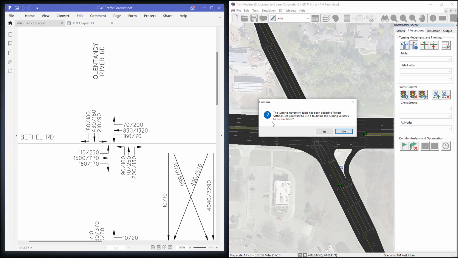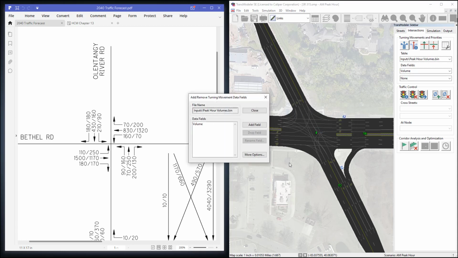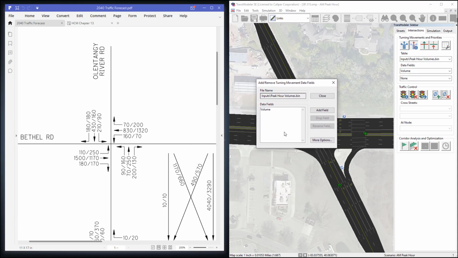This is confirming that we would like to add this turning movement table and the volumes that we'll be adding to it to the project settings. So it's just simply saving us the step of manually adding the table into the project settings after the fact. This shows us the turning movement data fields. When you create a turning movement table from scratch, there's only initially one data field, and it's called volume by default.